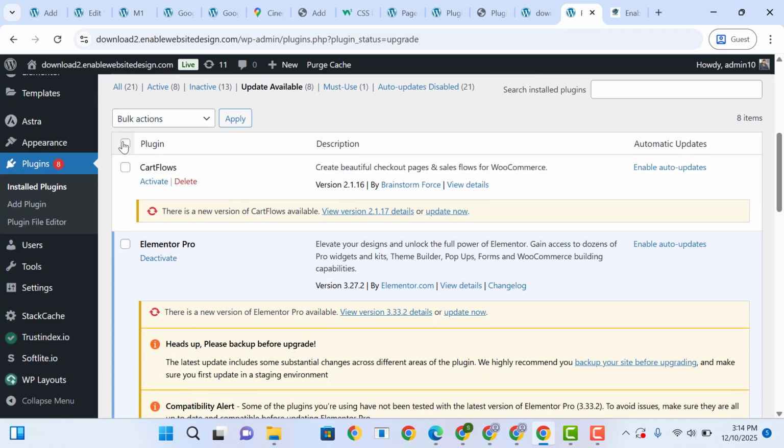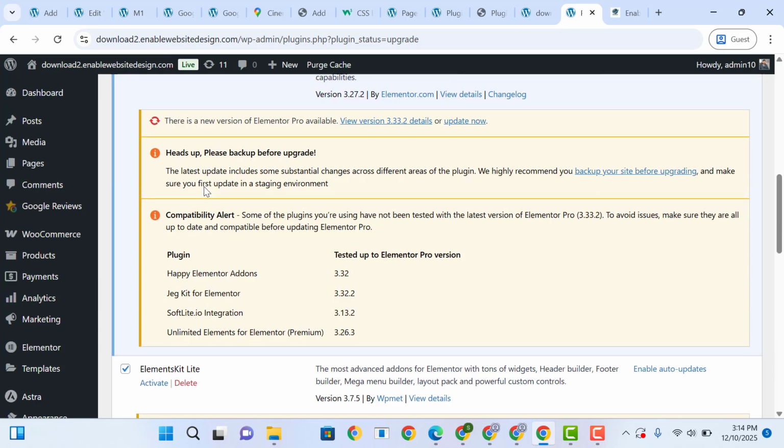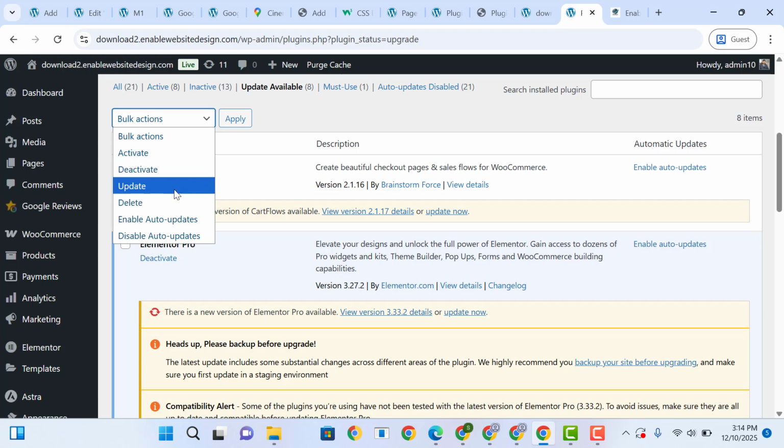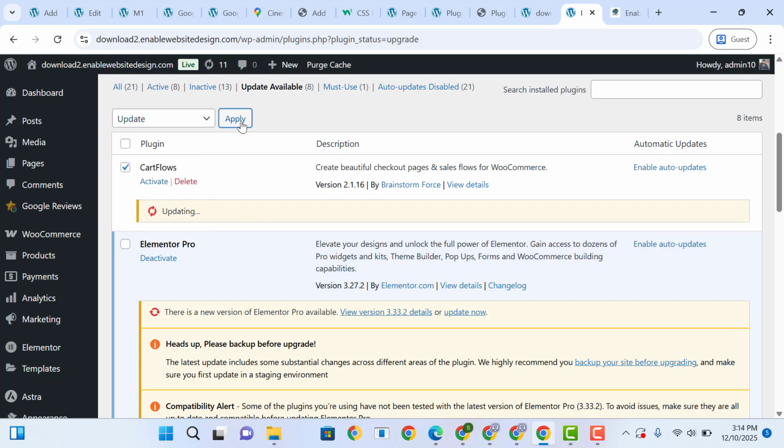and here you can see this one is the bulk selection. You can select the plugins that you want to update. So let me deselect this one, and after that select update, then click the apply button.